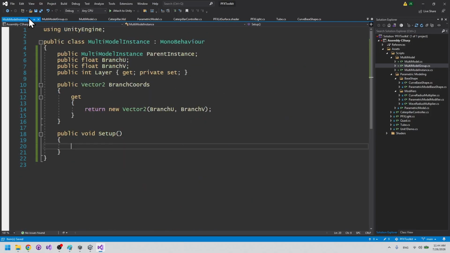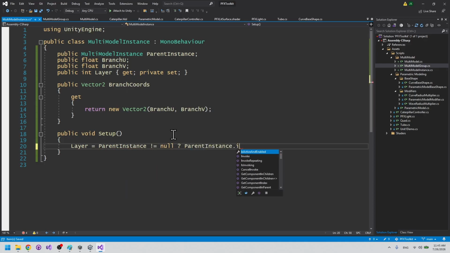So now let's just work on this multi-model instance. So I think what we need to do is set our layer first. So we'll say layer equals parent instance not equal null, then we'll use the parent instance's layer plus 1.